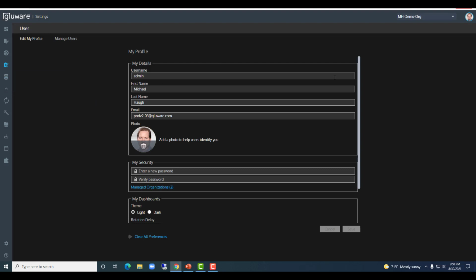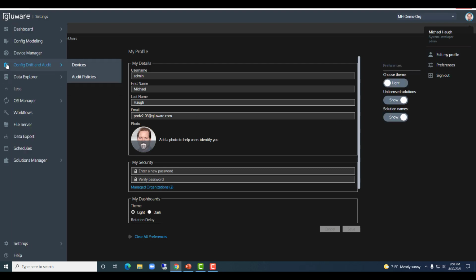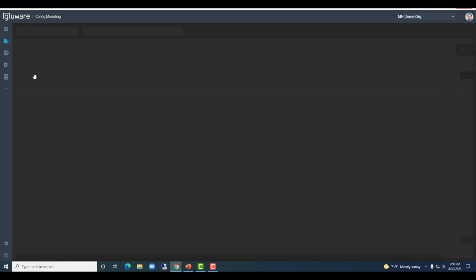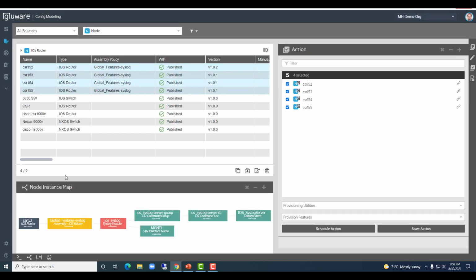Let's navigate into config modeling. And for me, I do like my solution names shown. So I'm going to go to config modeling, and we're going to navigate just into the app here. You're going to notice a bit of refinement in the config modeling app. One, the font has been updated. It is streamlined and unified throughout the Gluware app and all solutions.